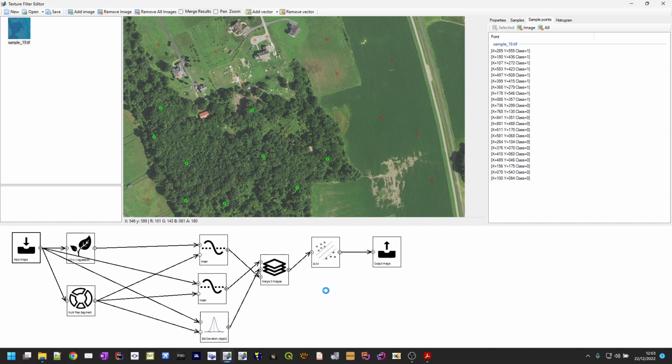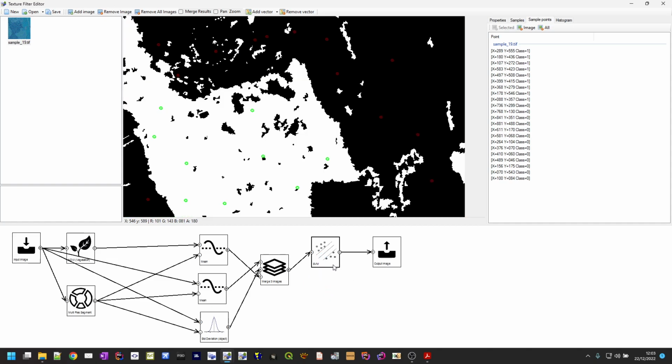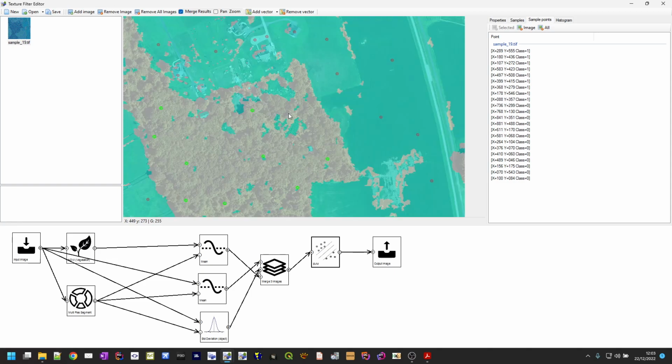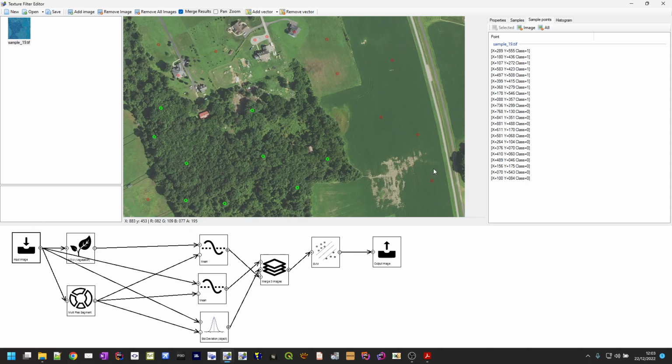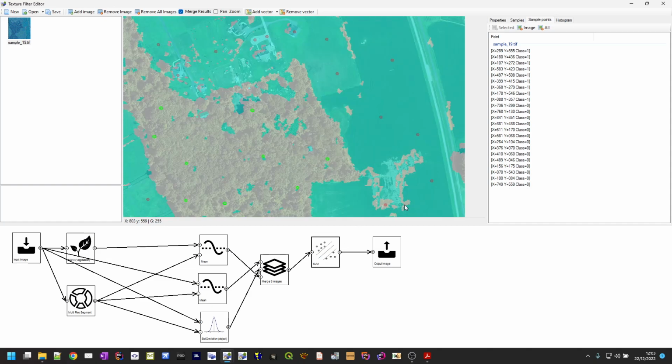So if I now click on the support vector machine step, it will train the algorithm with that input and then run it over the whole image to do the detection. And let me turn on the merge results. Well, you see that the vegetation has been detected quite well already, but there are some false positives over there. So what we will do is add some more negative sample points, telling it those are not features we want to detect because it's got some shadow and some other things.